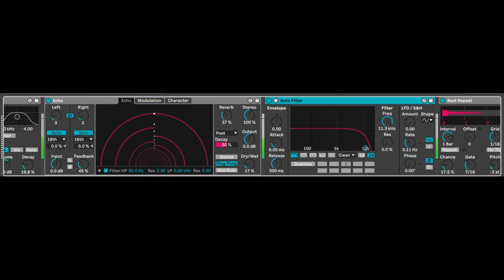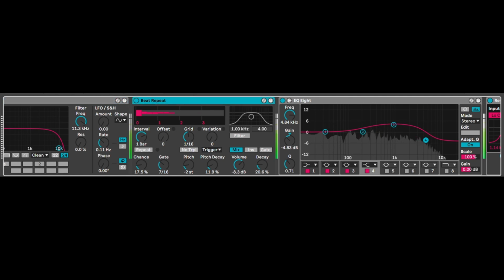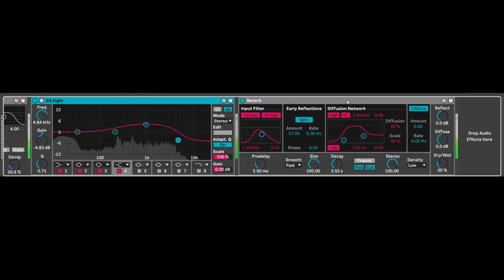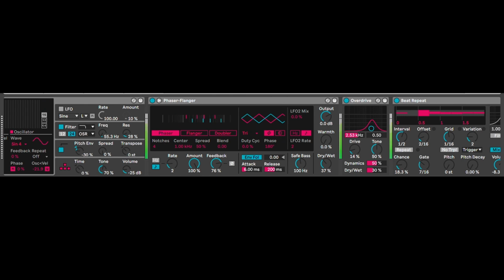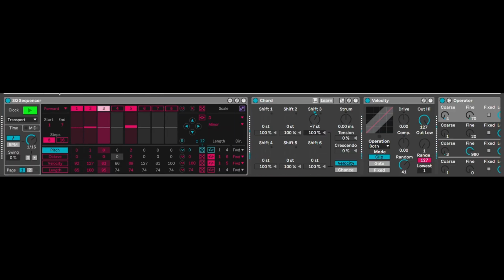Filter to take off the top end because it can get a bit nuts and harsh because of the FM, and another beat repeat to glitch it a bit more. It's got pitch on it and stuff, and then EQ to shape it, and then a reverb with almost 3 second decay. So it sounds really spacious. So yeah, that is basically the chain for this.